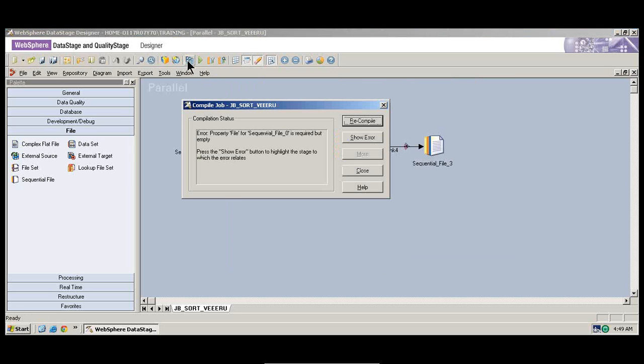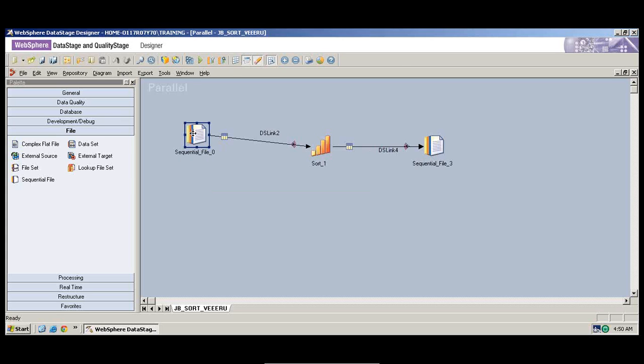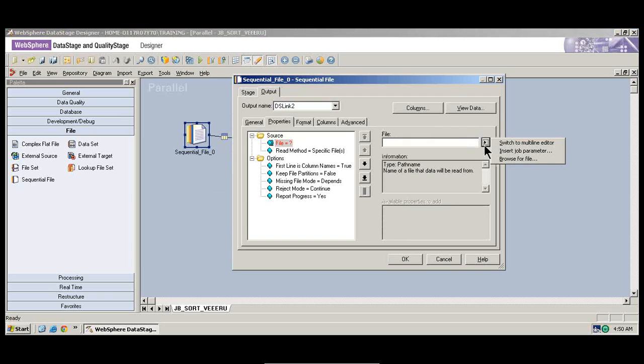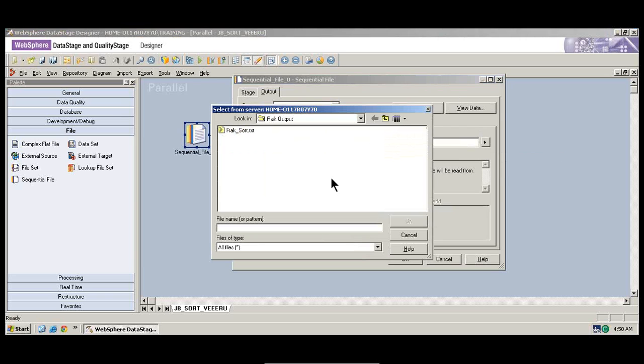Now there will be an error message that explains where the problem is. Sequential file is required but empty. There is no source destination at all. Right? So you can click on show error as well. If you click on show error also, you will get details. Right? Now let's go there. Oh, it will be red marked, huh? Yeah, it will be red marked here.